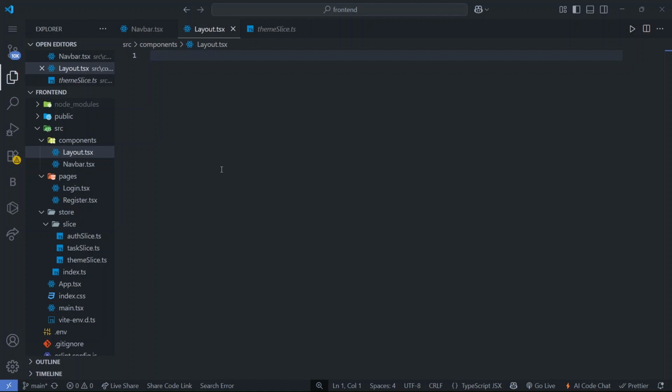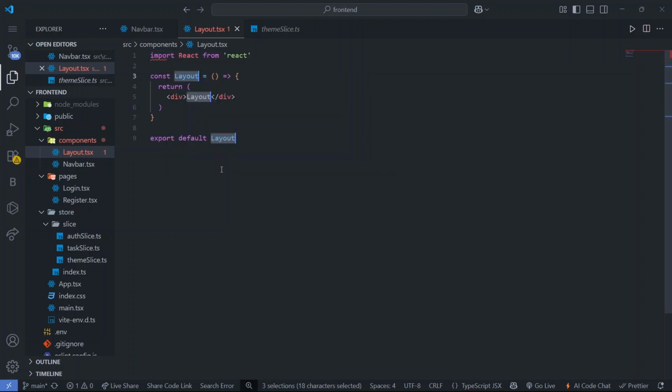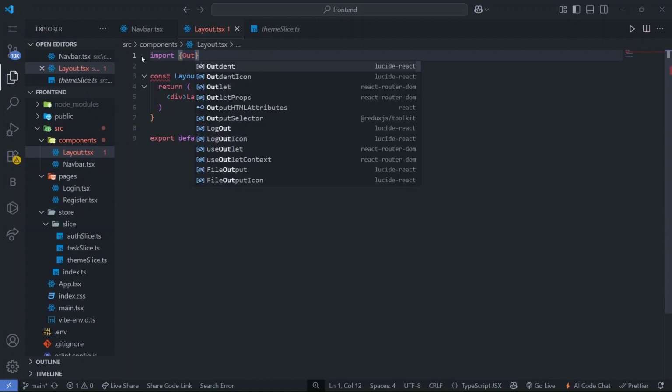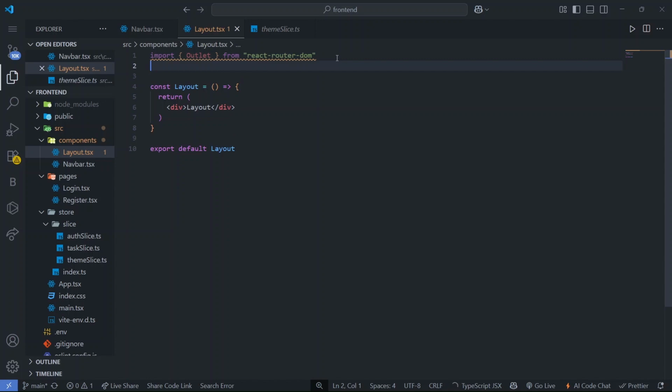So we can use rafc to create a functional component. And then we are using one more important thing, Outlet. Outlet acts as a child outlet from react-router-dom. So here we are importing our Outlet, because with this Outlet we have to show our children. In the children we have the dashboard and the profile, so we have to use Outlet.